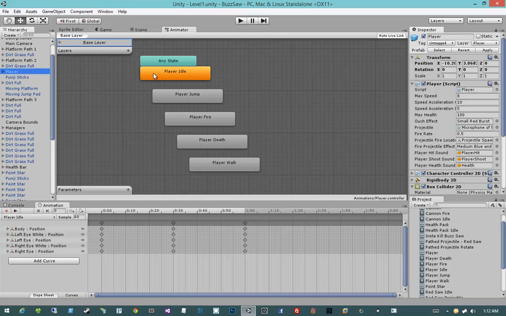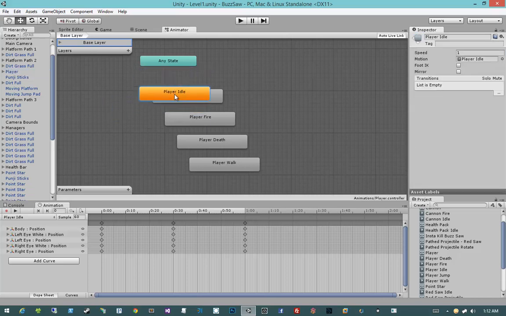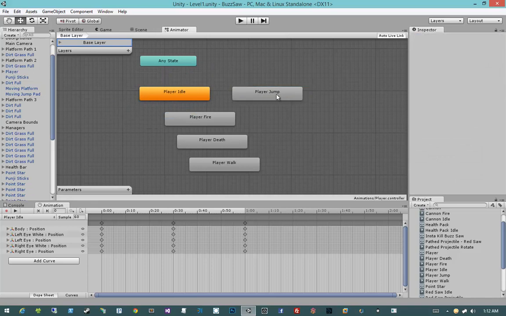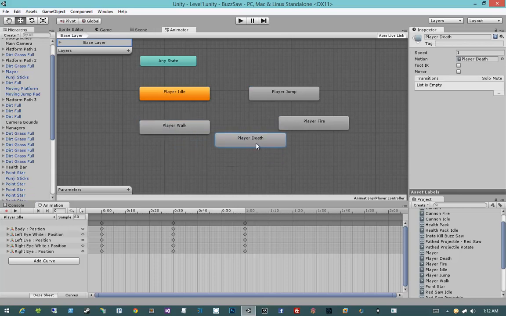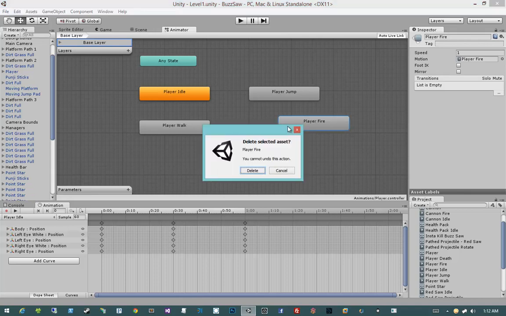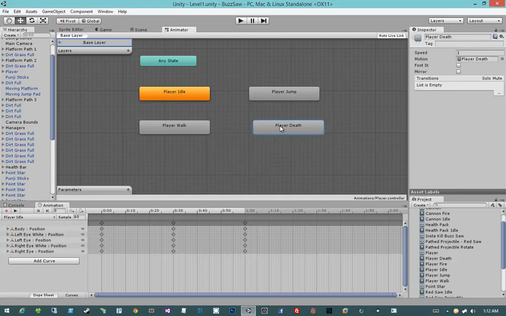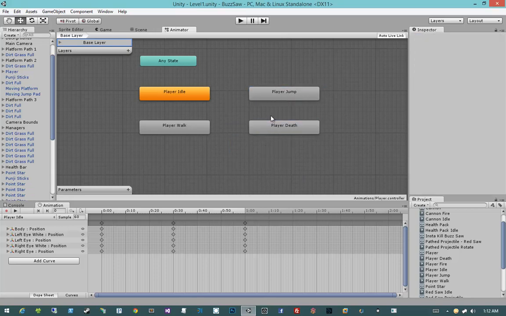Alrighty, so what I'm going to do is orient these around just a little bit. We're going to have player idle, player walk, and player death. However, player fire is not going to be on this layer, so I'm going to delete this. We'll talk about layers in a moment. So we need to come up with a way to transition between these four states.